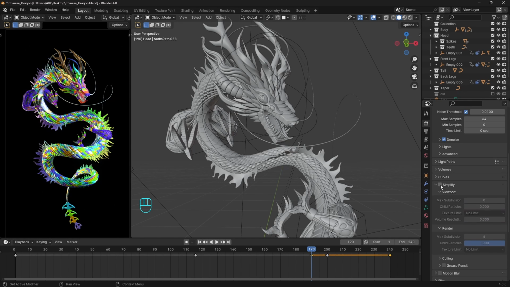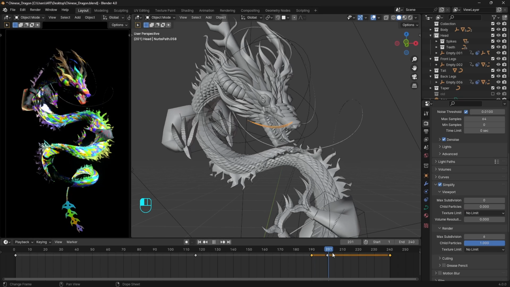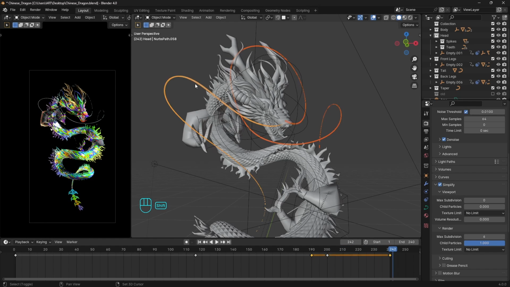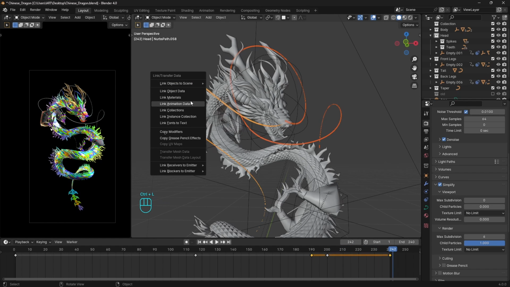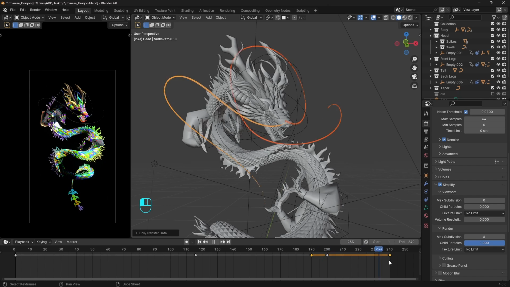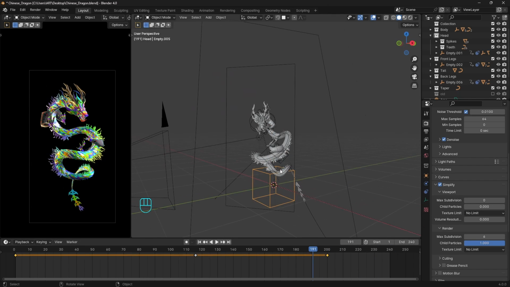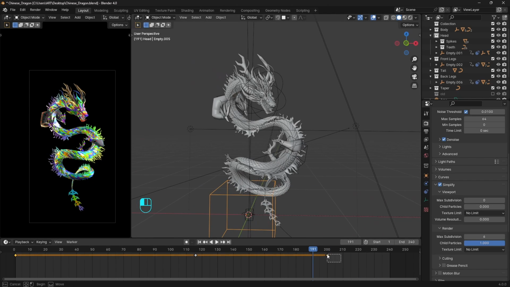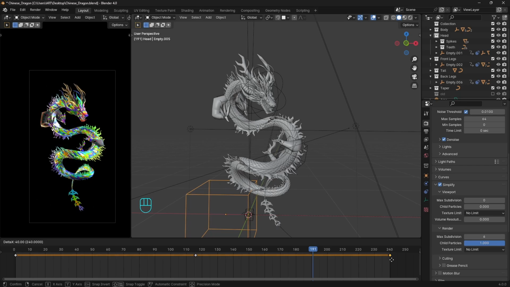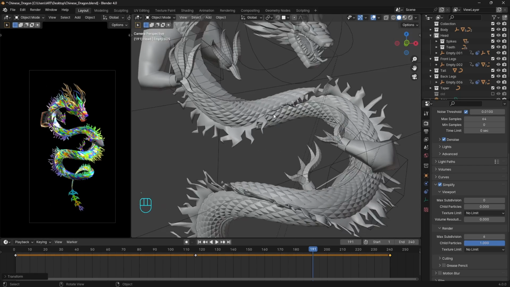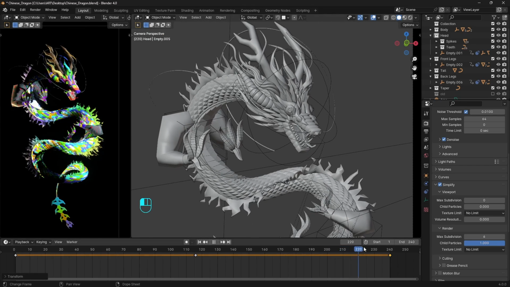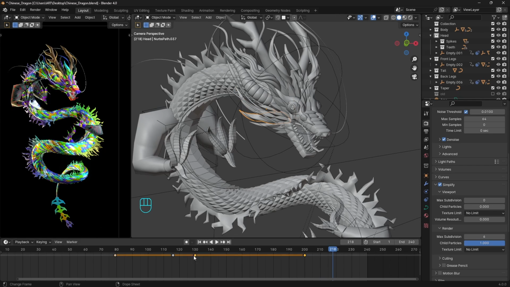We can enable simplify to see what we just made. Link the animation data to the other curve. We can also grab the empty that offsets the comb animation and extend the last keyframe to the end of the animation so it's still moving when the dragon stops. Adjusting the other curves to match with the new animation offset.